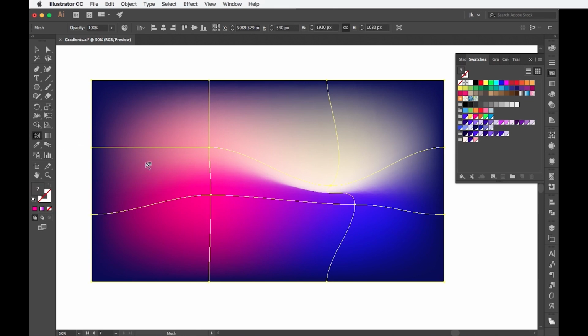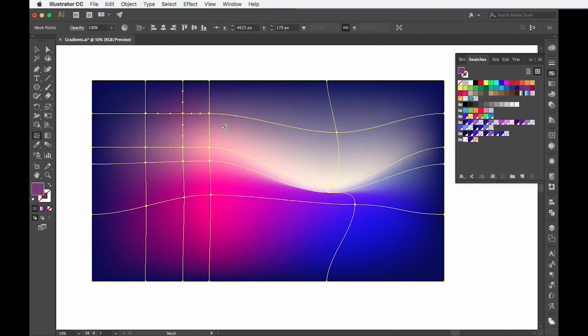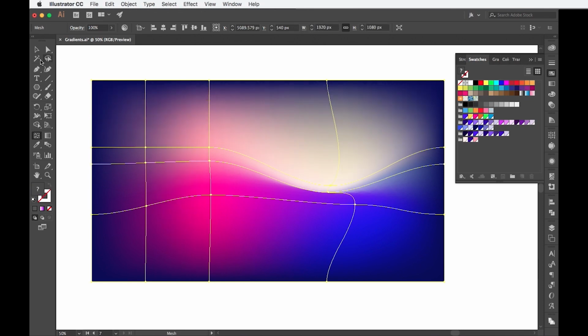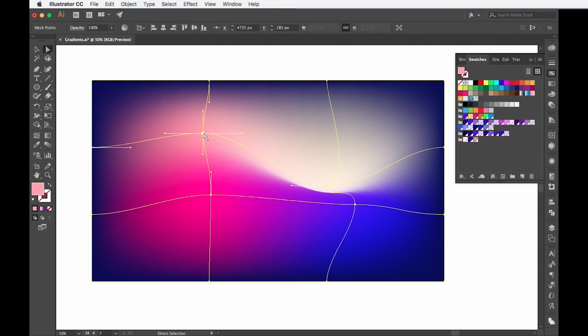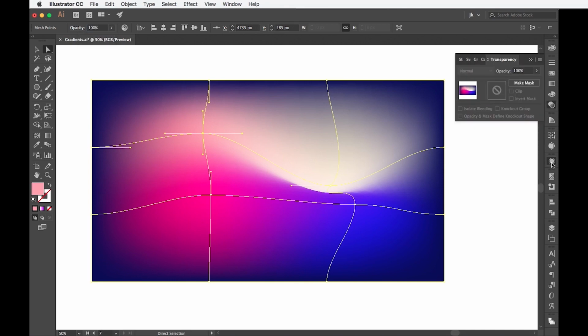To add new points to the mesh, use the Mesh tool. To delete a mesh point, Alt-click on it using the Mesh tool, or select it with the Direct Selection tool and press Delete. If you hold down Shift while dragging a mesh point, it will follow one of the mesh lines it sits on. If you need to change the opacity of a mesh point, select it and then set the opacity to a desired value using the Top panel, Transparency panel, or Appearance panel.